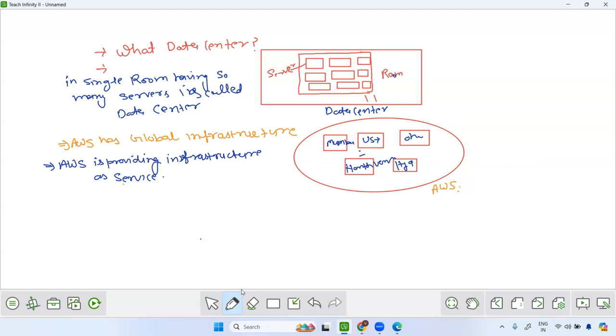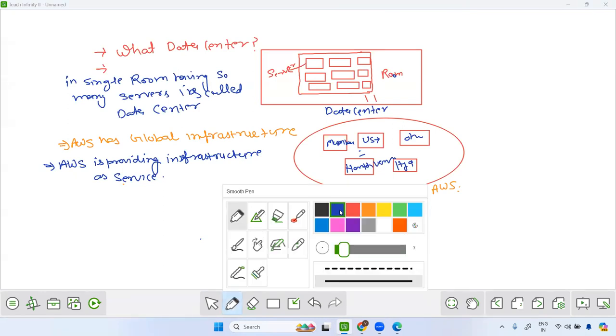So now the question coming to mind is, what is cloud? Now you can say AWS is providing infrastructure as a service. Now, what is cloud providing? Infrastructure as a service. Now, the next point is about what is cloud. So tell me, I am writing a question.